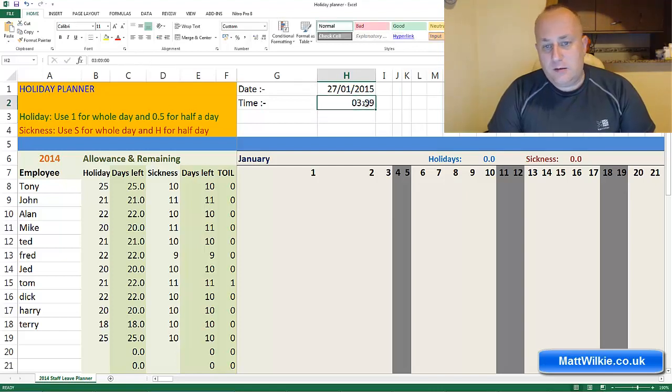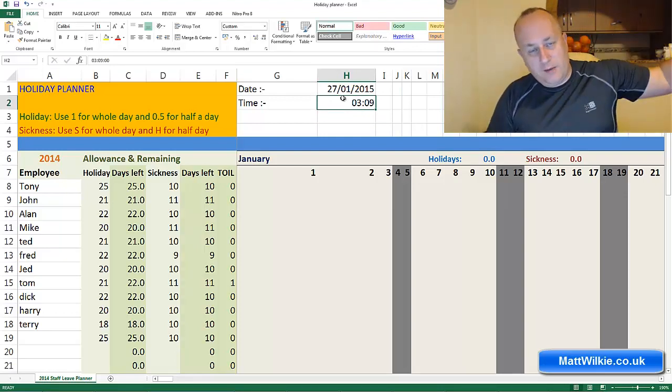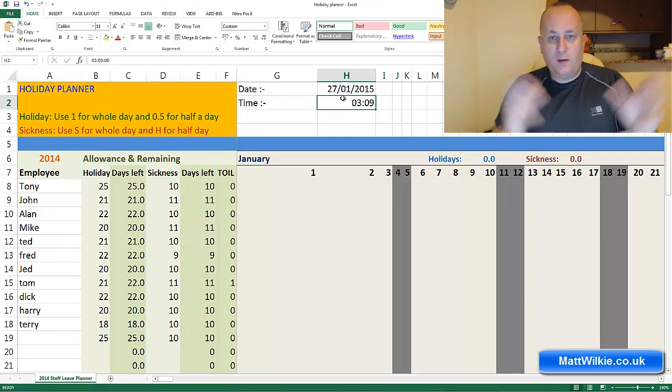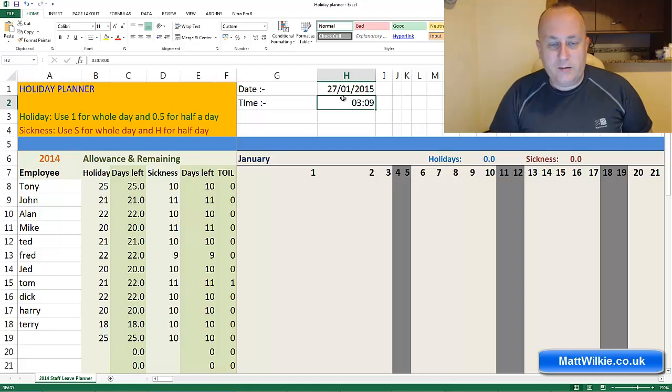The reason these are useful is like with mileage sheets, I don't want to be sending it off and then finding out that they've opened it up and it's changed to their date. That's why these static ones are useful for things like that.